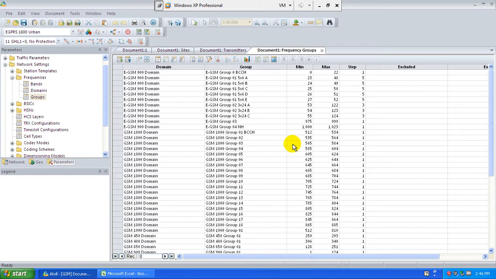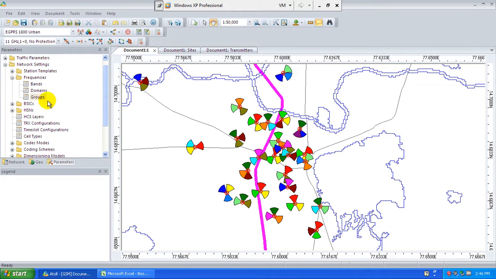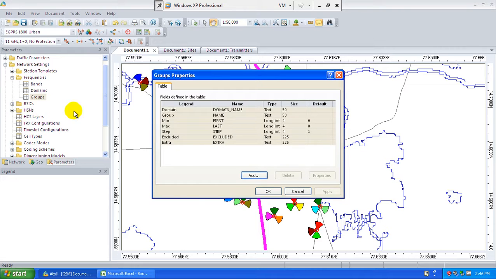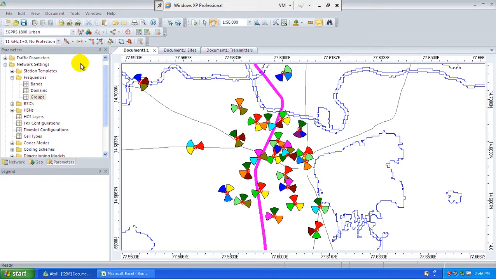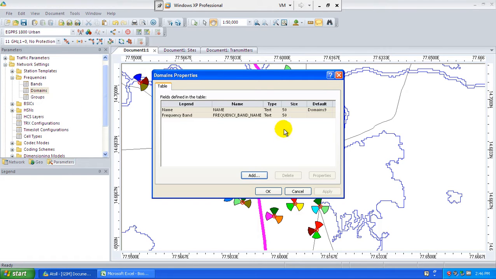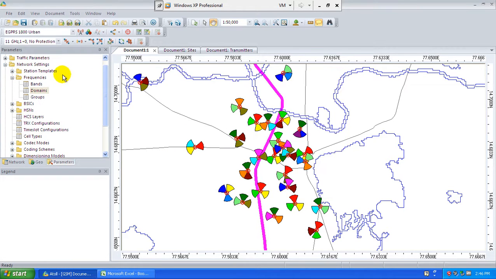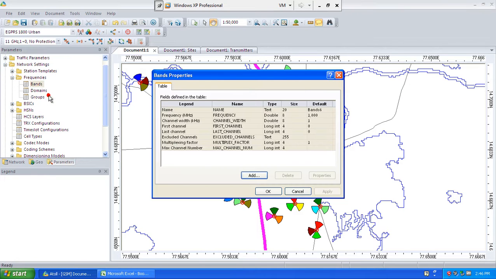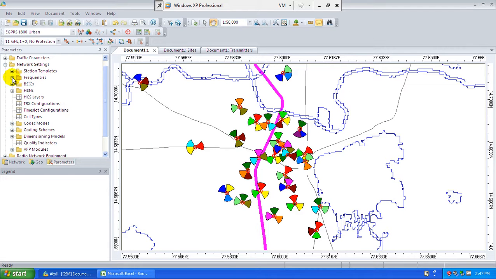So which frequency band license did the operator get? Got it? You can go to the properties. You'll get the complete additions of the extra frequency. Whatever text format we have, everything we can do in the group. Here is the domain. Domains are nothing but where the operator got the license. Which frequency band the operator got the license for, we can see here. Here we have the frequency bands: frequency, channel bandwidth, first channel, last channel. We have seen. Did you get it? So in this manner we'll get the frequency domain and frequency band.